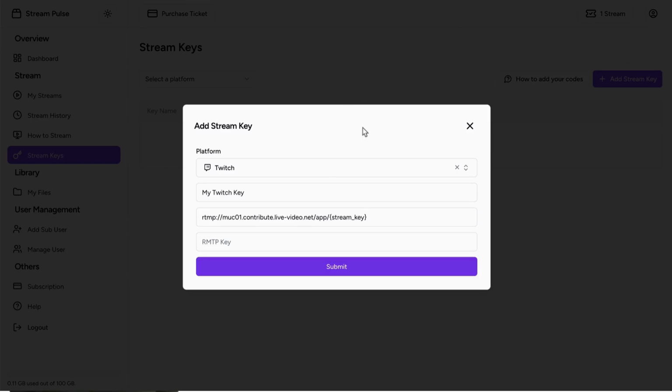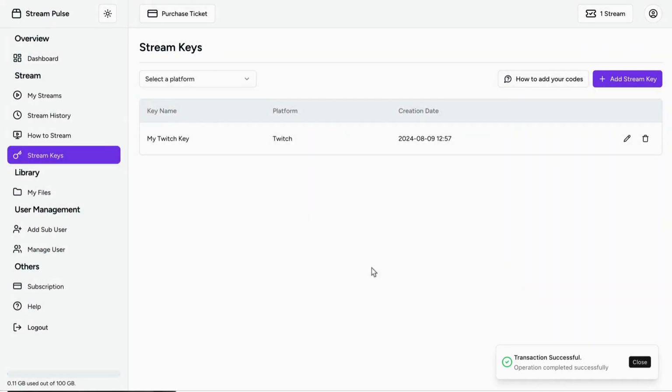Paste your Twitch stream key into the corresponding field in StreamPulse. Double-check all the information, then click Submit, and you're done. Your Twitch stream key is now added to StreamPulse. You're one step closer to effortless multi-platform streaming.